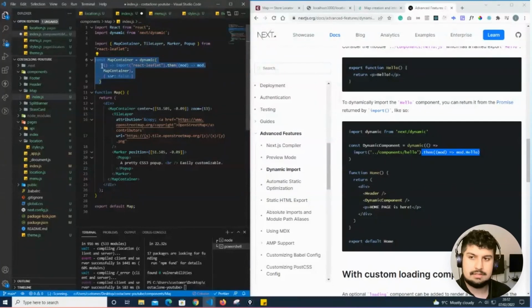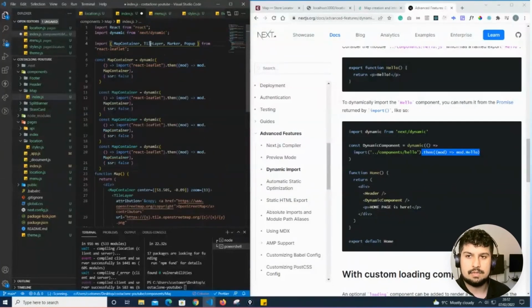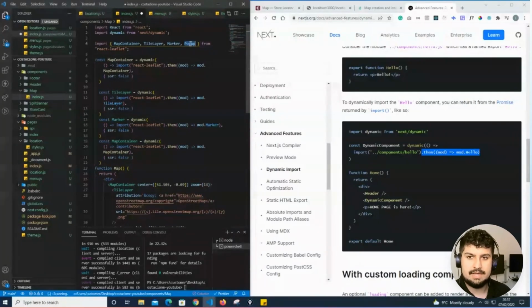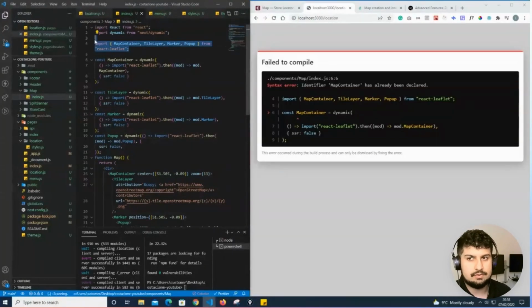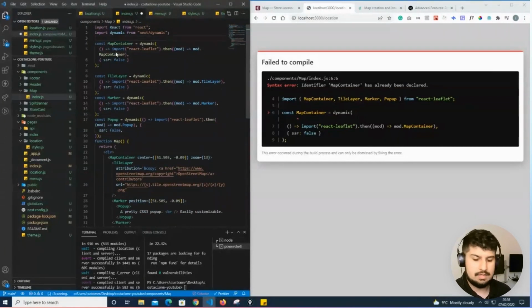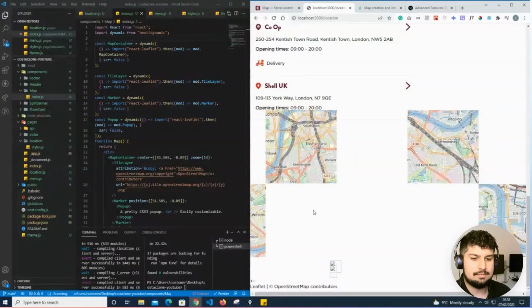We just need to copy this three times. And what we will do is return the TileLayer for the second import, and the promise will be the TileLayer. We want to return the Marker also, and finally the Popup. Now we need to remove the old import and save. And if we refresh the page, we should now be getting the map container loading onto the page, and we are now dynamically importing using the advanced features from Next.js.